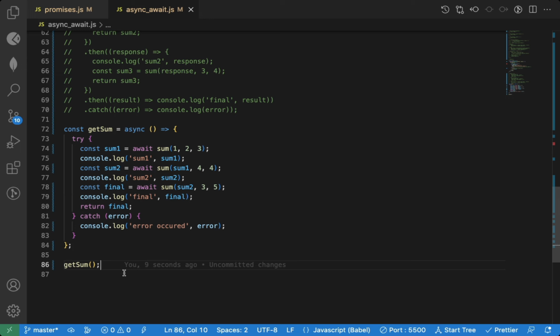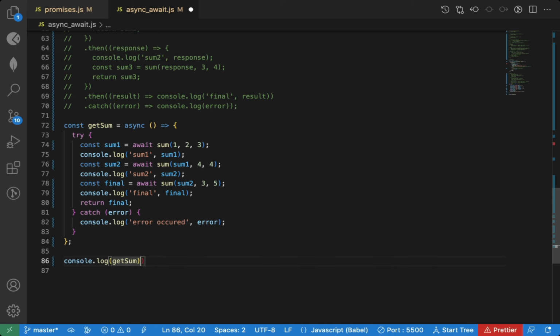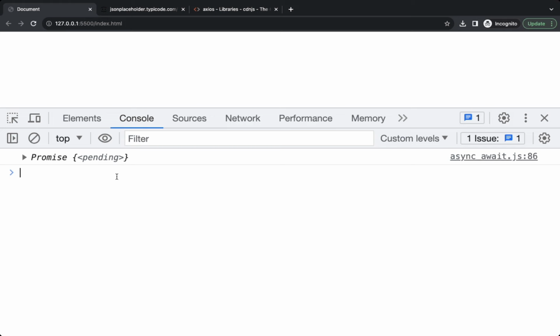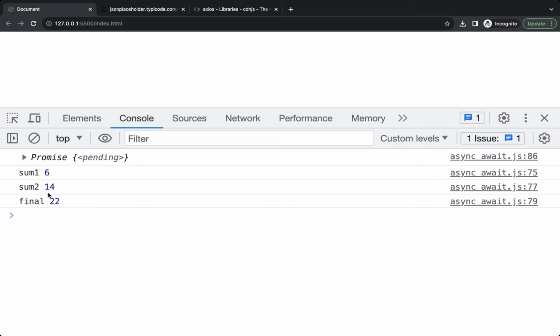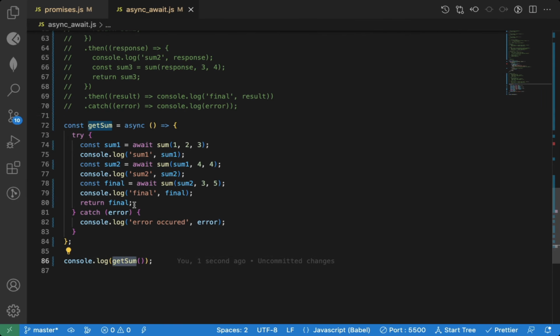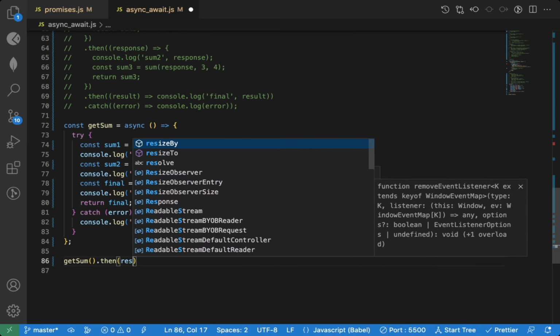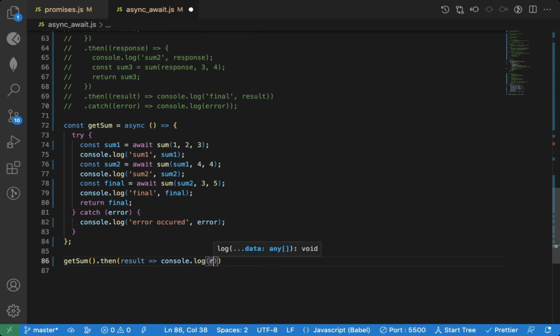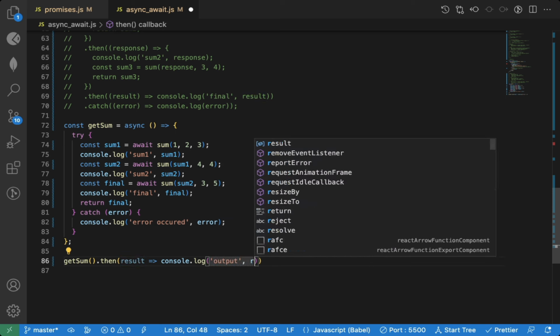Now to get that final result data, if I try to directly use get sum here, you will see a promise. You can see the promise is pending. So you will see sum one after 6 seconds, then sum two, then you will see final, and you will never get that data which you have created, because this function returns a promise. So to get the actual data, you need to attach dot then here, and I will just log this result, output result.